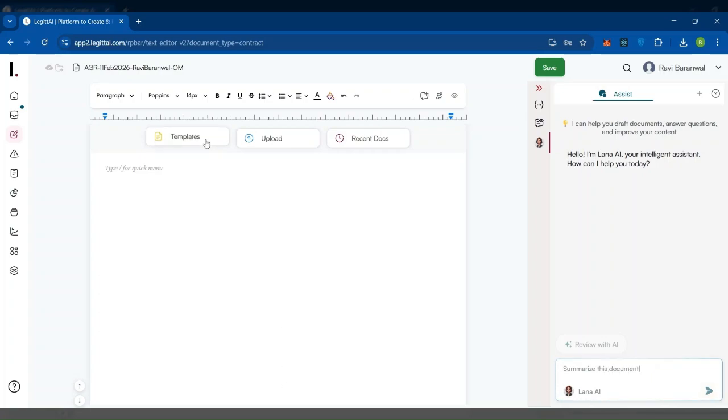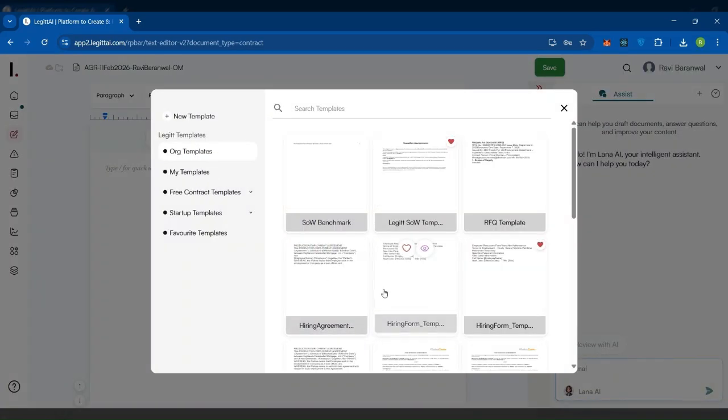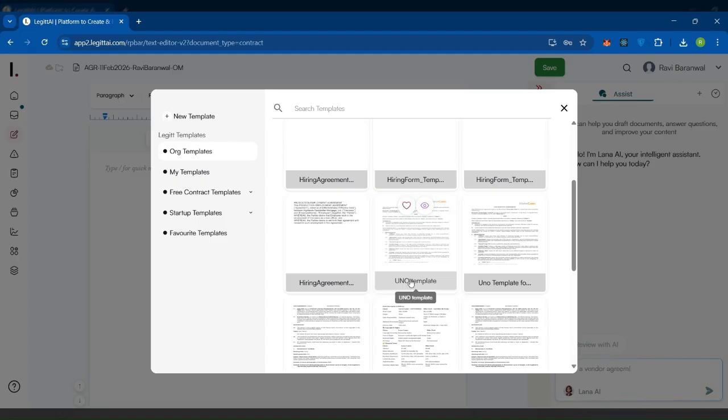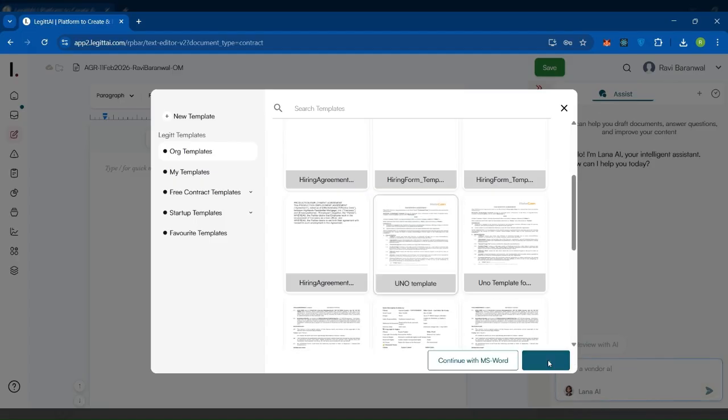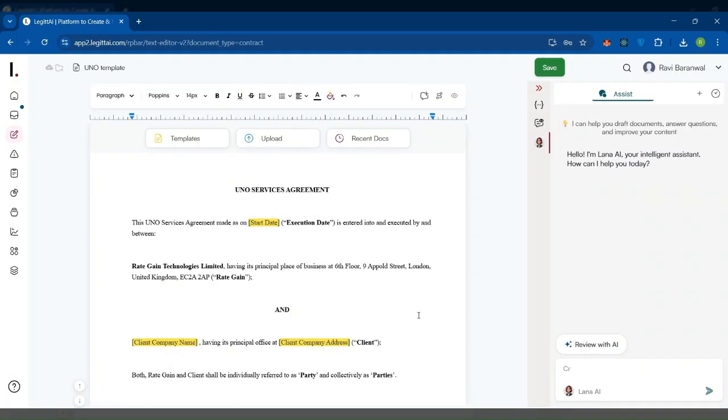Okay, in this video, I'm going to demonstrate how to use variables on the Legitt AI platform. So let's say that I have opened a template or a document on my editor, and then I want to update the values on the variables. So the very first, most simple thing: anything that is highlighted in yellow within square brackets is a variable.